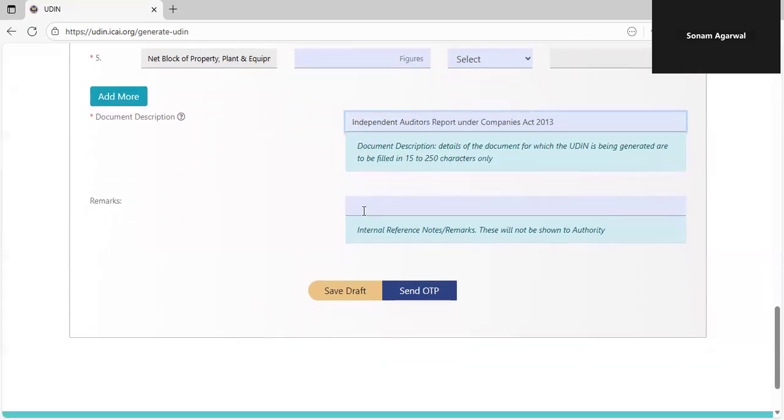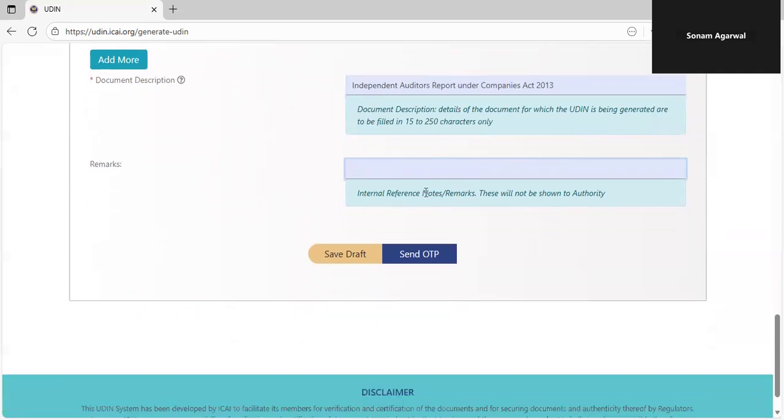You can give certain remarks also. If you want to have some internal remarks, but you don't want to show them to the authority, then you can put certain remarks here. I didn't put any remarks here. If you have put all the information, but still you want to go back and check something, or you just want to save it as a draft, you can click on Save Draft. It will be saved as a draft, and then you can come back again, edit it, and then proceed for finalization. In our case, if all the things are final, we'll click on Send OTP.